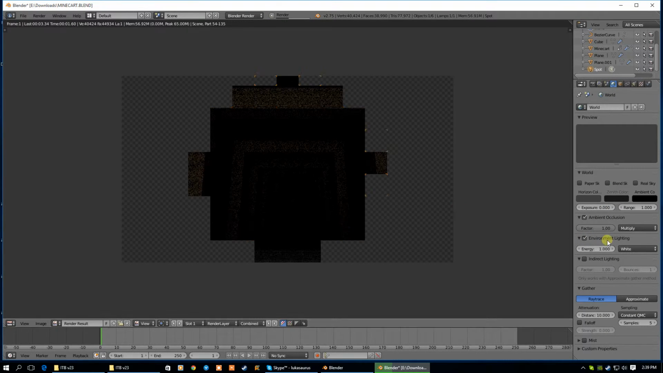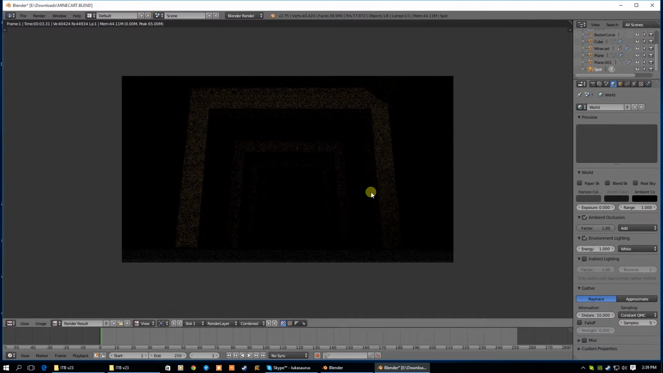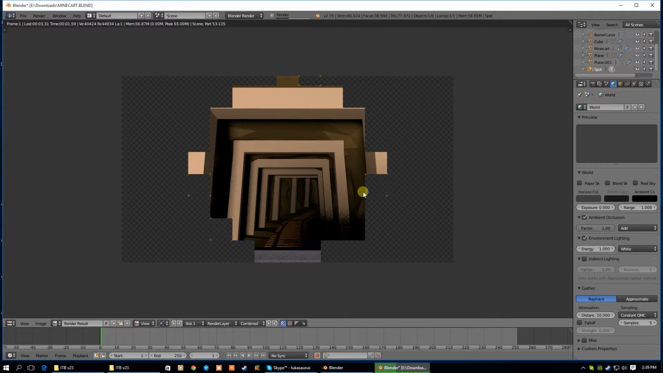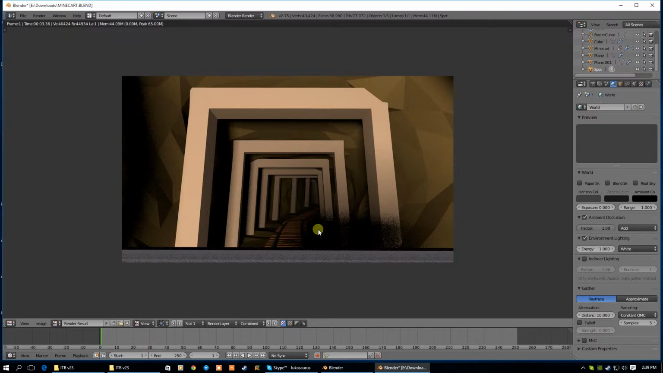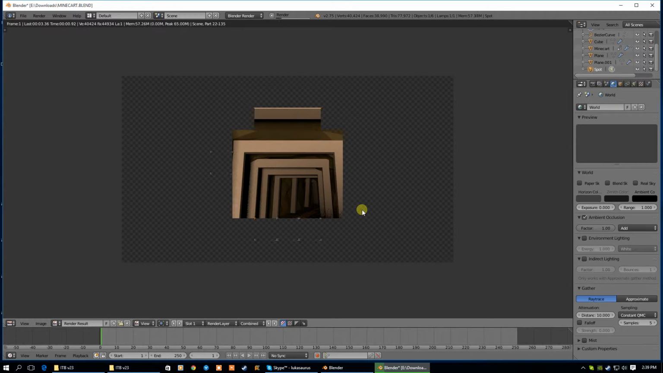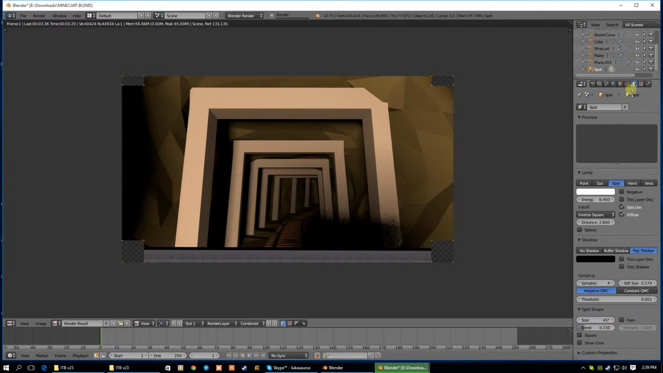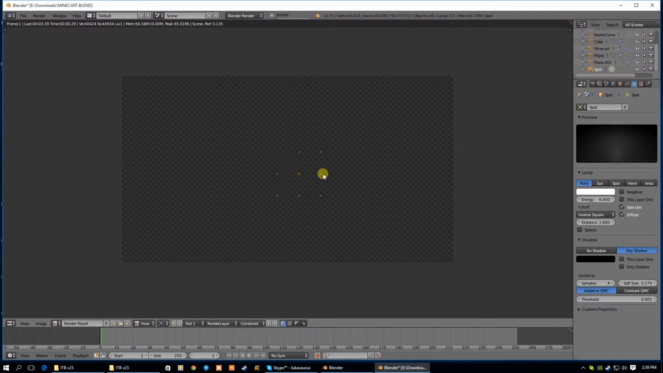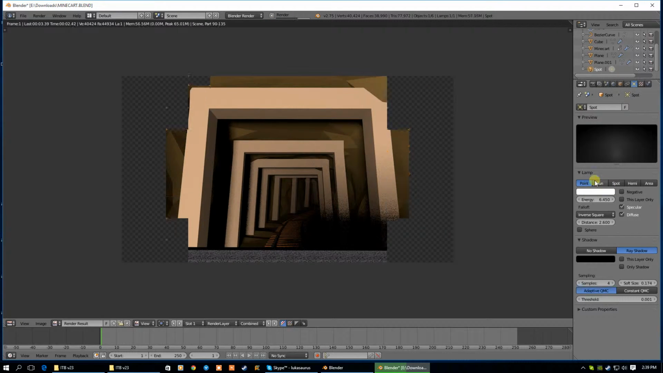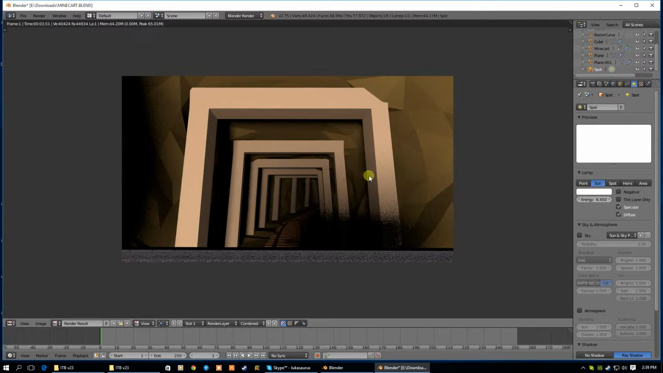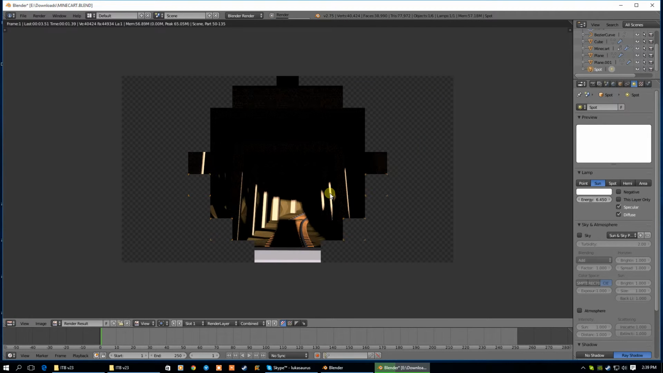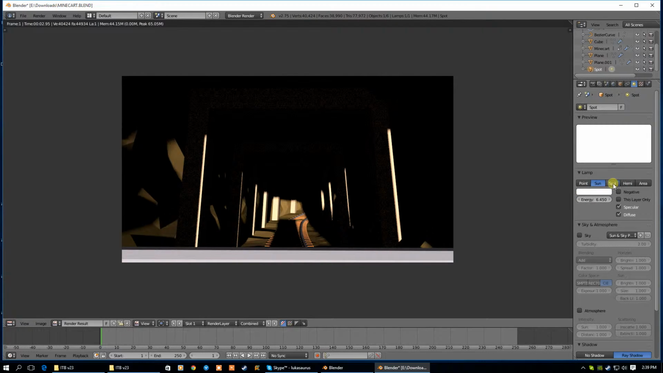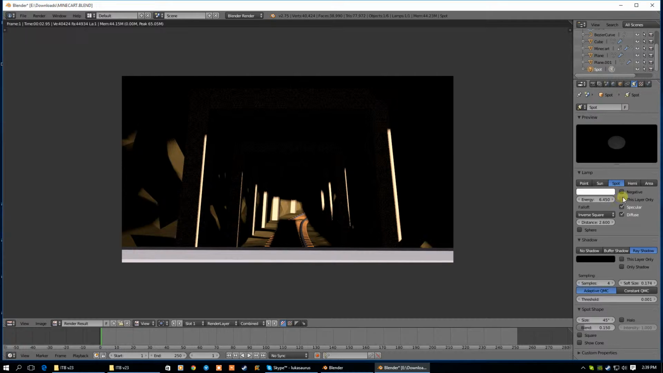Environmental lighting, what happens? Nothing. What happens if I add? I'm not sure what this is here. This is kind of weird down there. The environmental lighting I'll turn off. If I make this a point light, what happens? Still get that down there. If I make it a sun, I still get it. I do want it to be a spotlight though.